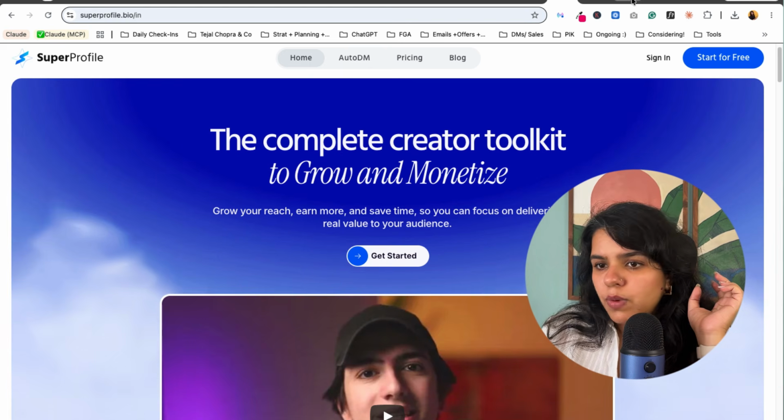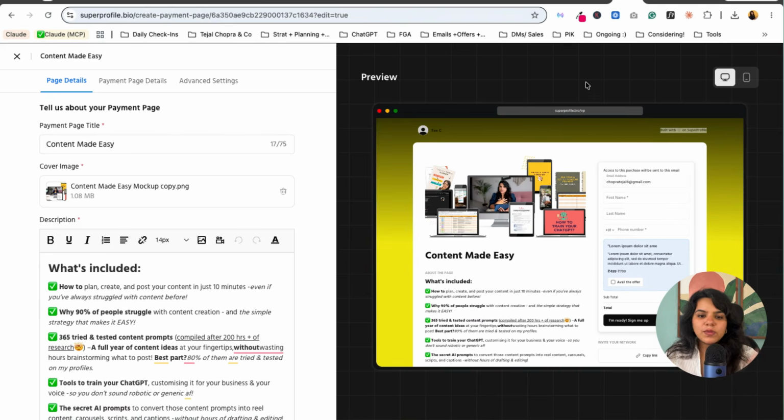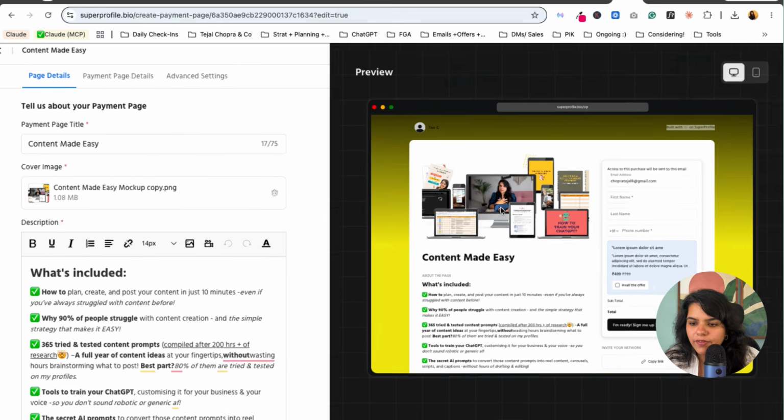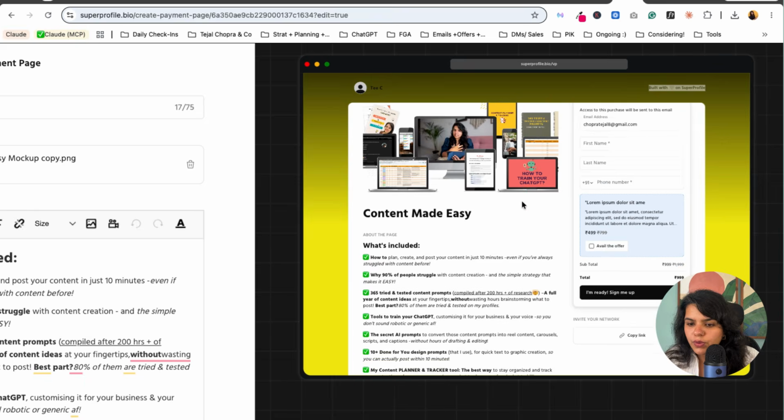But let me show you how the page looks. Cool, now this works. So basically this is how Superprofile looks like. A page on Superprofile looks like this, and this is my sales page, a dummy one that I've created. So I'm just zooming in a little for you to have a look at it.